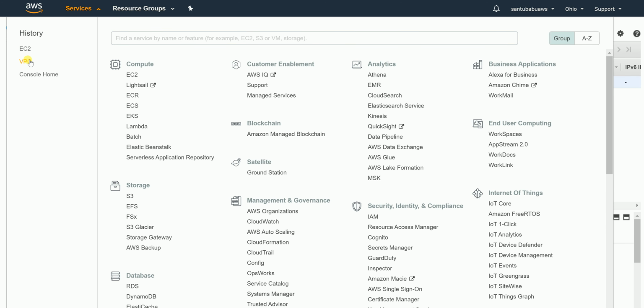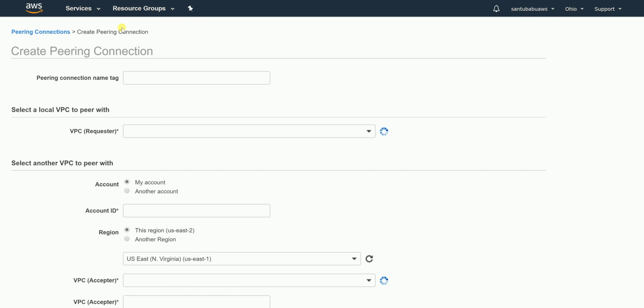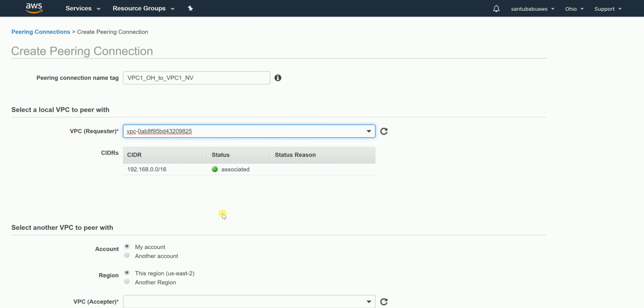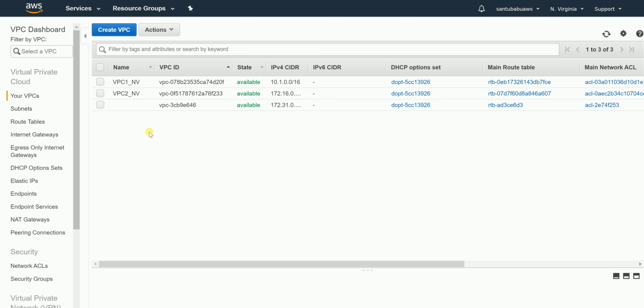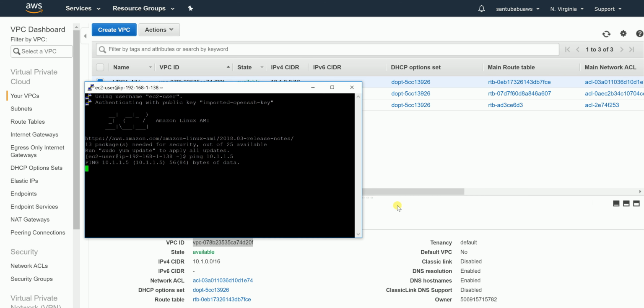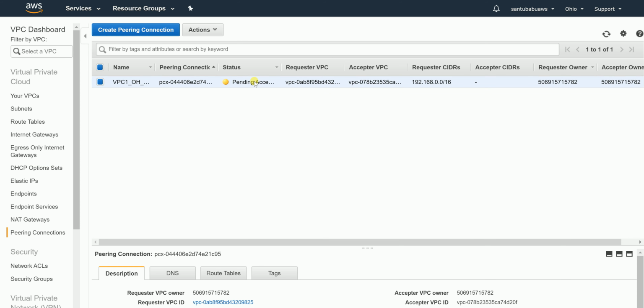Go to VPC, scroll down and go to peering, create a peering connection, provide a peering name, requester is this region's VPC, and check on other region. Copy the VPC ID. Copy the VPC acceptor ID. As you can see, it is pending acceptance.